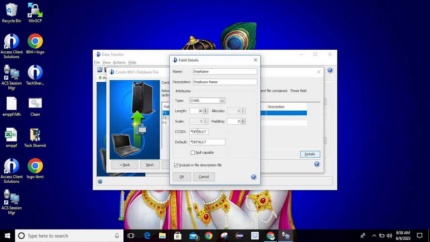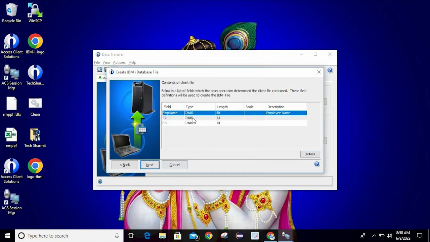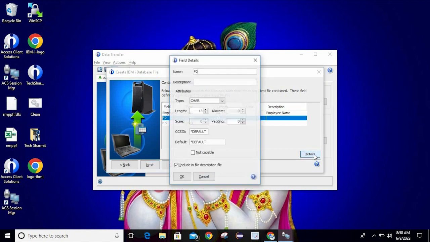If you want to change the CCSID, you can change. Default value you can change. Null capable, if you want to select, you can select, and include in file description file, and OK. Because we are going to include all the changes in the new file description file. So I select this and press OK. So it is customized. Similarly, I will customize the other 2 fields.